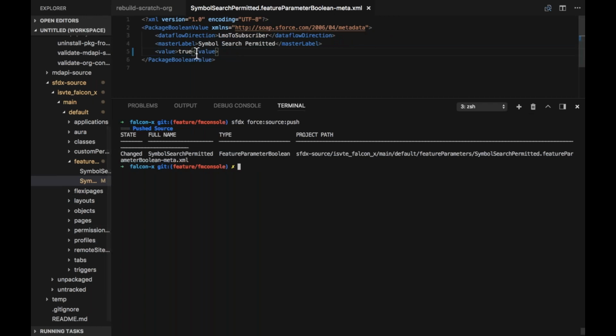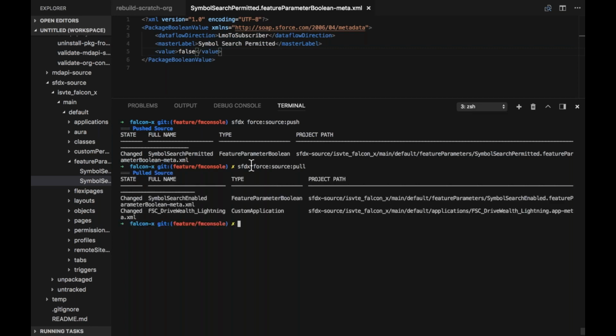Now the first thing I want to do is just reset this back to false, because that's how we want it defaulted in our package. The next thing I need to do is pull that change where I added the console tab to the application. I want to pull this back down into our source repository. So again, I do an SFDX pull. And behind the scenes, the SFDX CLI is monitoring my local code, as well as monitoring any changes on the Scratch org.